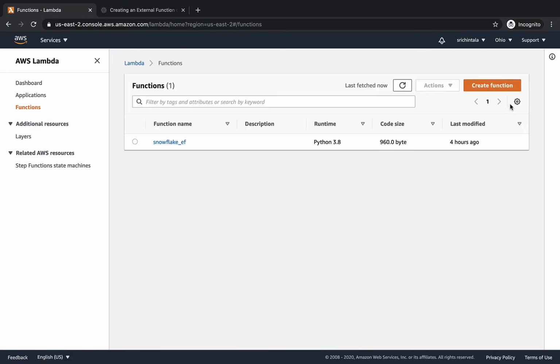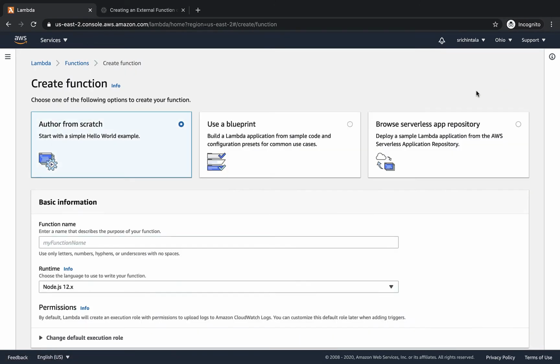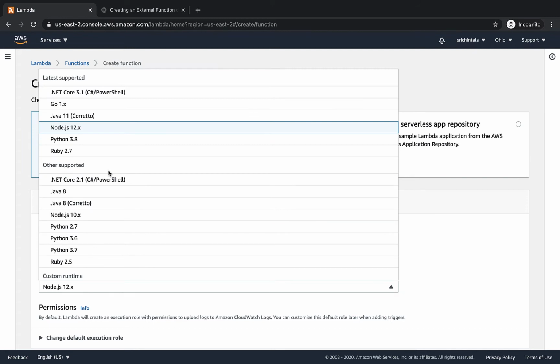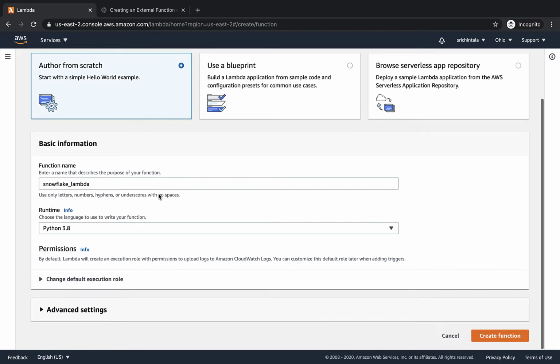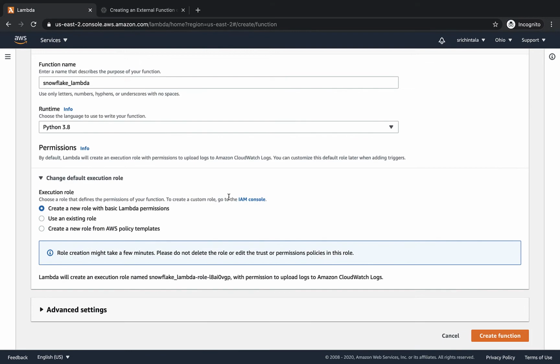Then click on the Create Function option. Select the default option to author the function from scratch and give your Lambda a name. Pick Python 3.8 as your runtime and then select the default execution role. This will create a new role with basic Lambda permissions. Then click on Create Function.